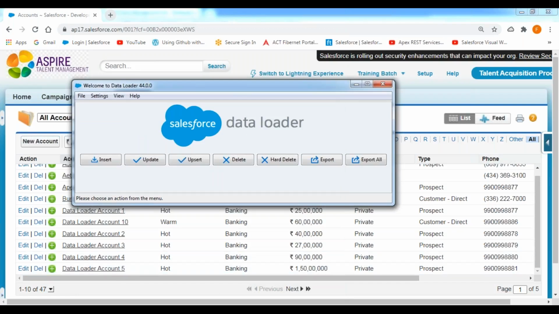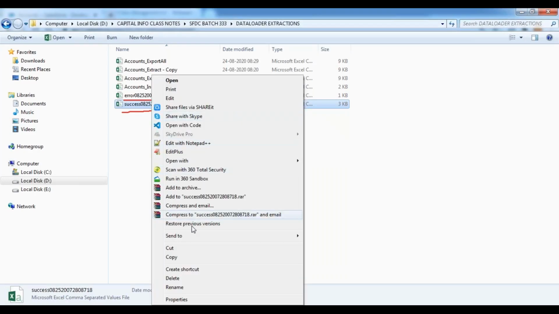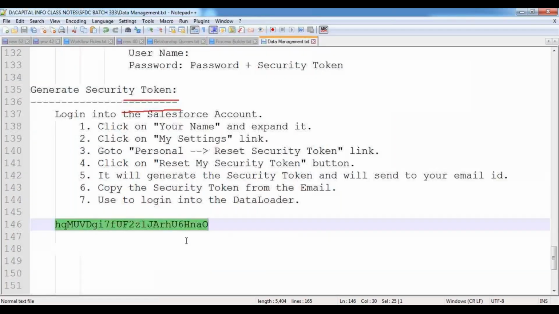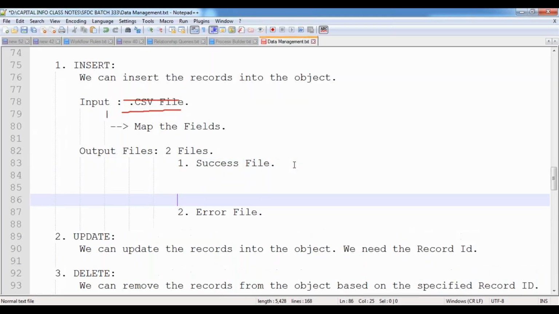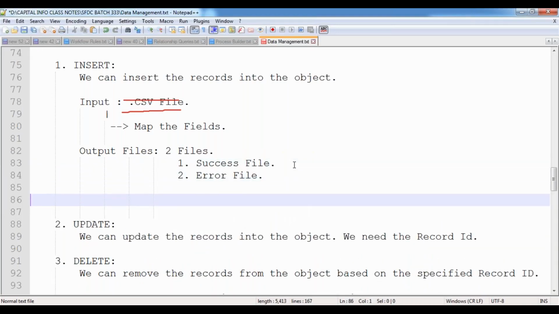For that, we can simply go to that Excel sheet here. This is the folder we selected as the extraction folder, the output files. These are the 2 files generated by Salesforce: one success file and one error file. When you observe this file name, let me copy it. This is the success file name.